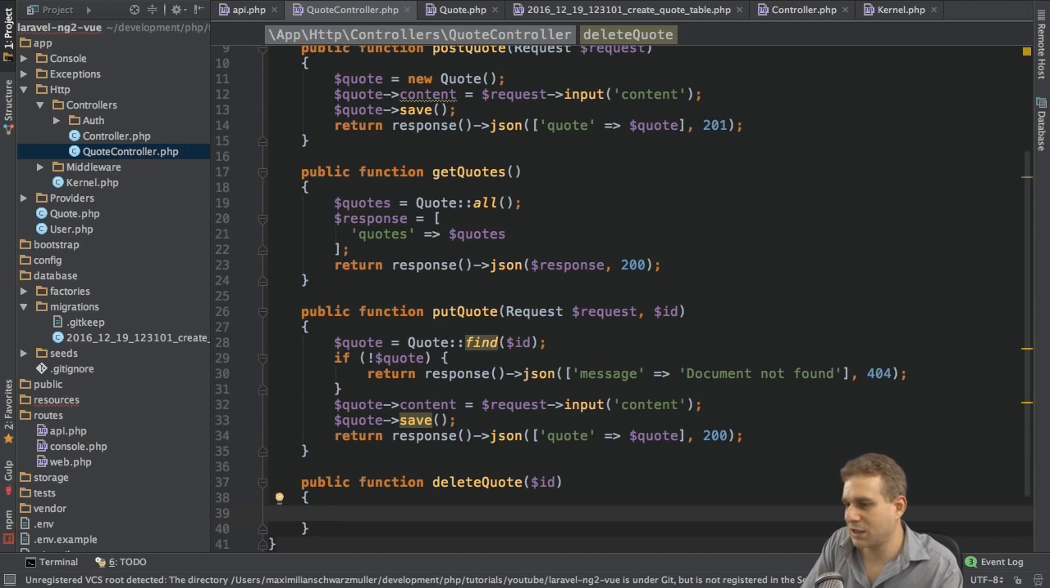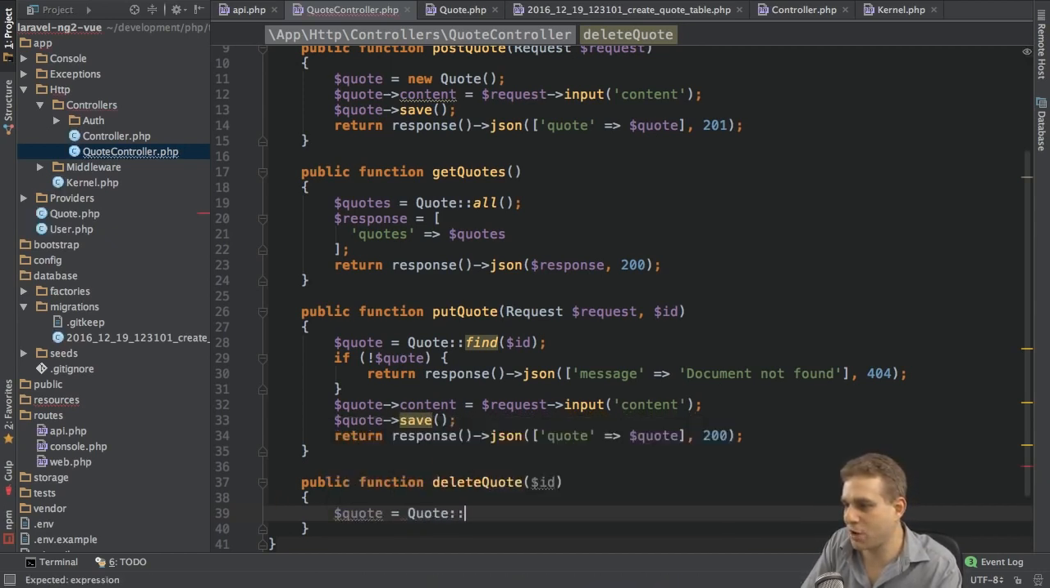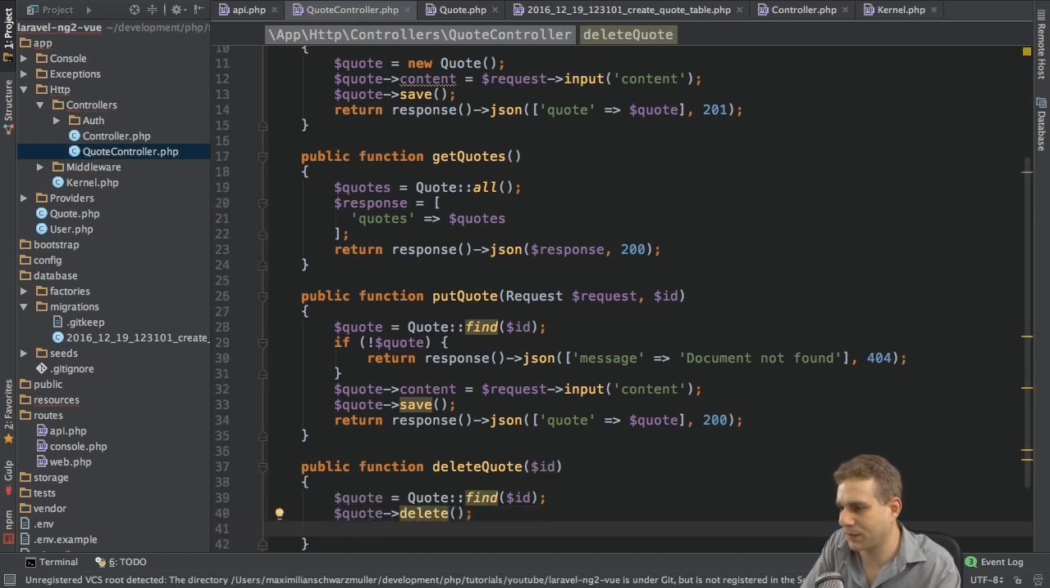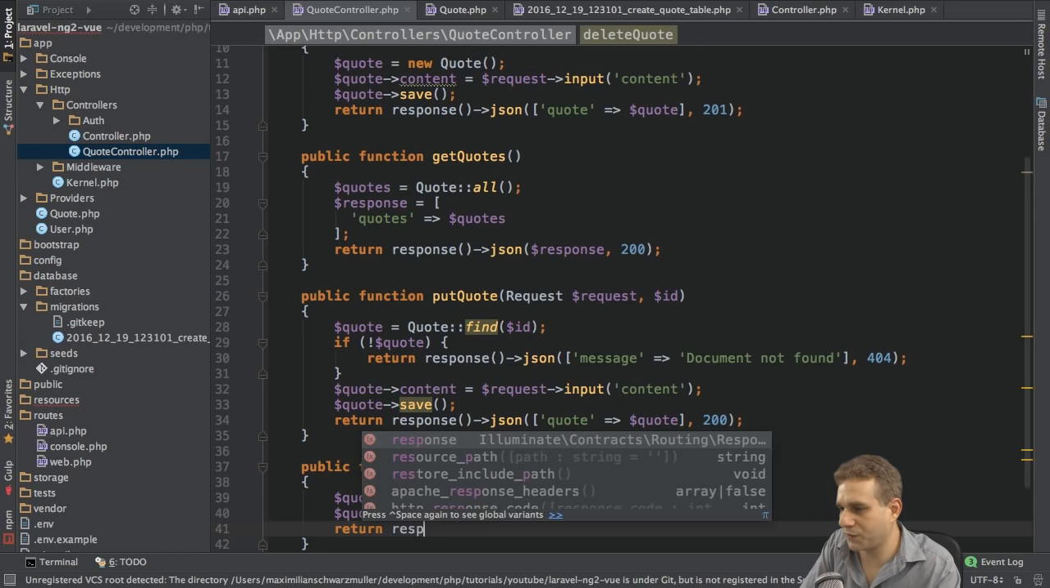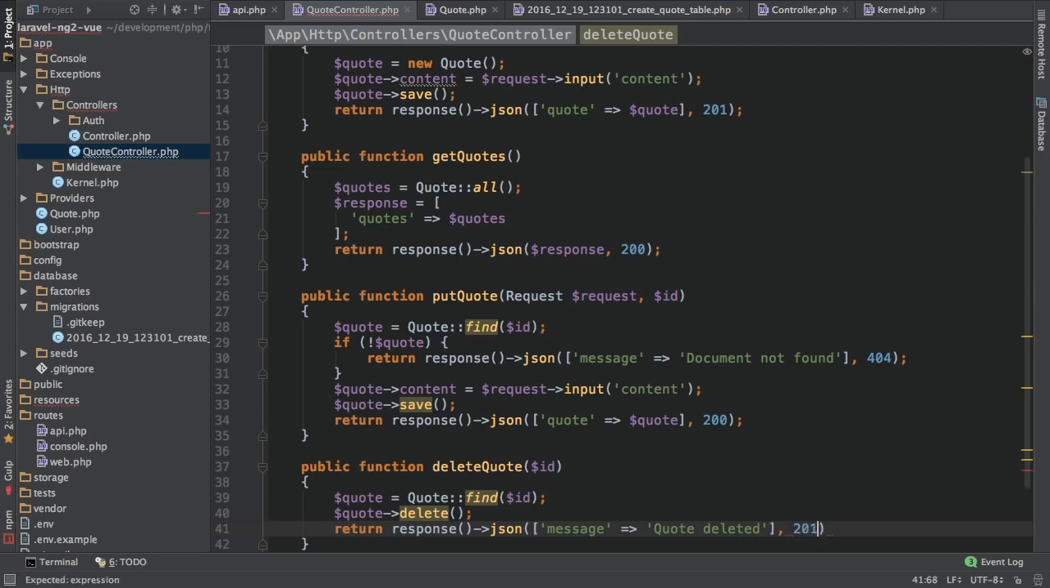Last but not least, here in the delete quote method, I'll also fetch the quote with the find method. So find it here, and then simply call the delete method on it like this. Now with that, I can then also return a response of type JSON, where I also set some message, for example, quote deleted, or simply return an empty array if you don't want to return any data. You don't have to. And then status code 200.